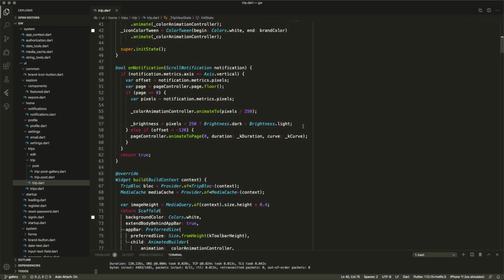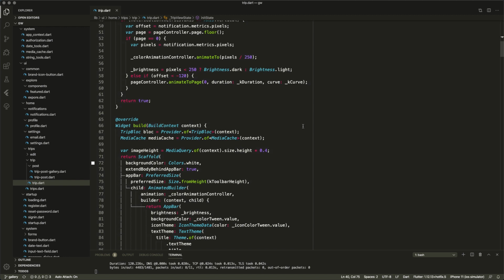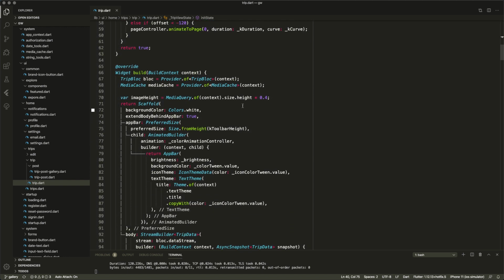And when I start out, I have a dark background image. The status bar is kind of white, or the text in the status bar is white. And then when I scroll, the Appbar becomes white, so the status bar text will disappear, and then I flip it to black.